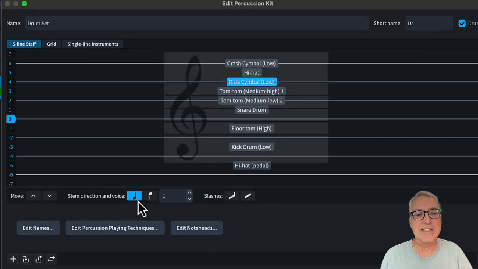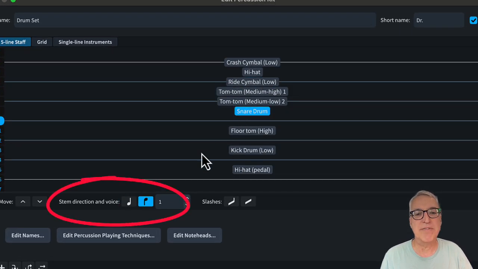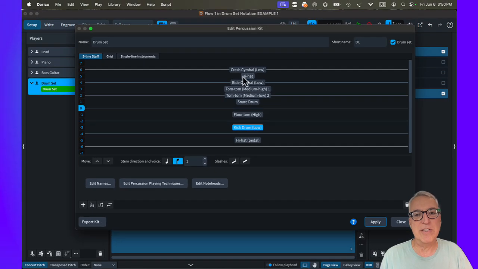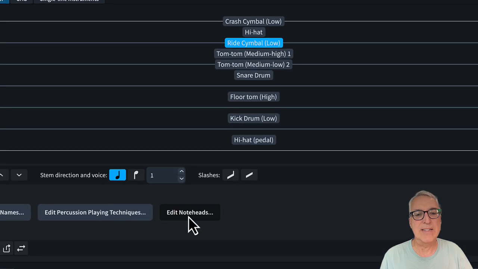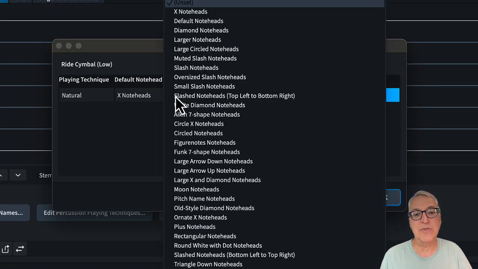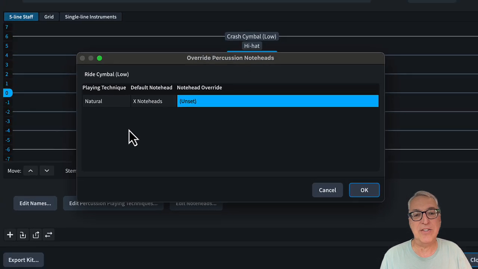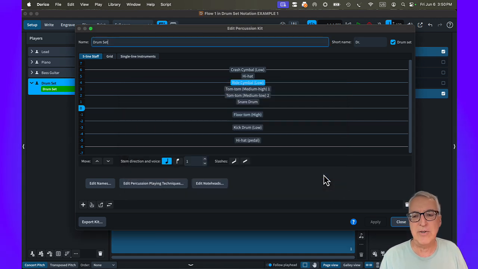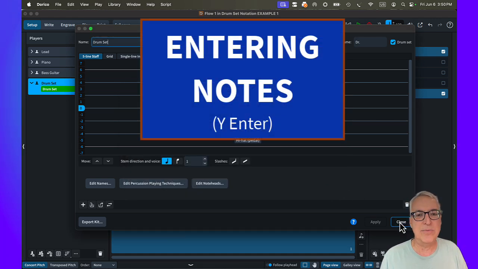The ride cymbal has stems up. The snare drum's default is stems down, but we want it to be stems up. Let's fix that right now. And then the kick drum, we want that to be stems down. The ride cymbal has X note heads, and that's exactly what we want. You can choose from this menu and change those note heads, but we're going to keep the defaults. That's how you would change the look of some of the note heads. Okay, and then we'll say close.